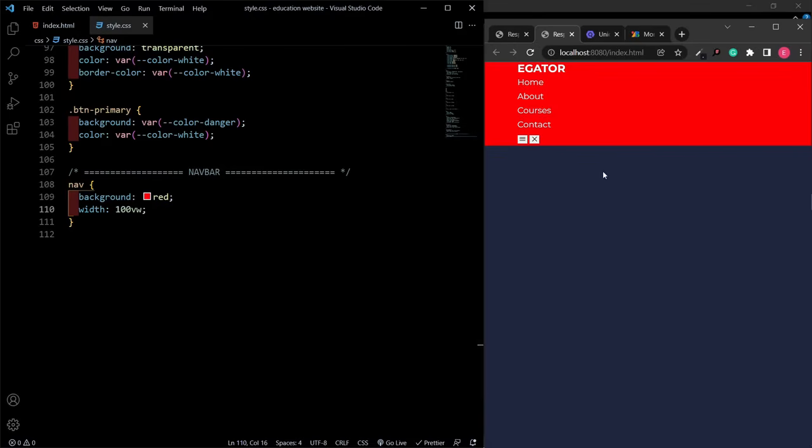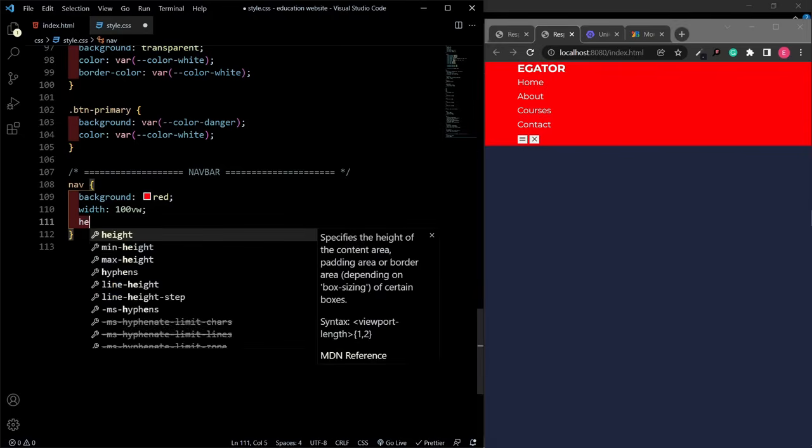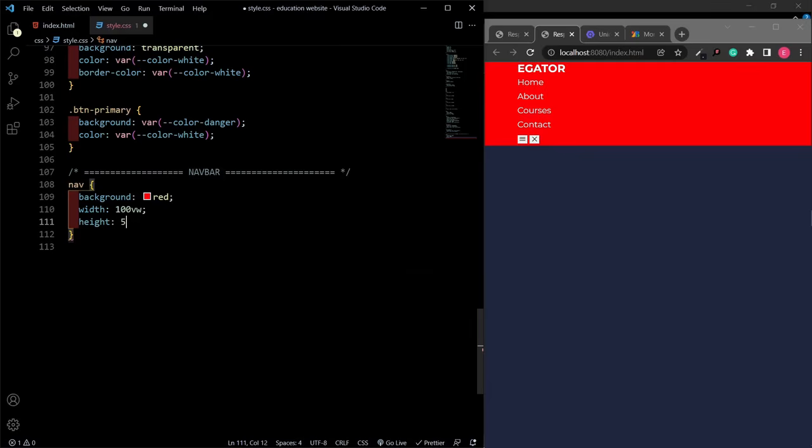Okay, so no matter the device that we are viewing this website on, our navbar is going to take the entire width of that screen. So that is 100 viewport width. Now let's move on, and then give this navbar a height of 5rem.